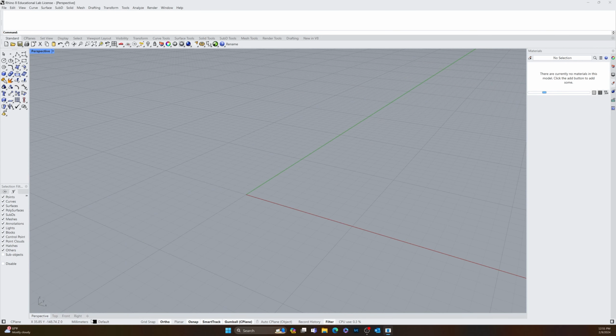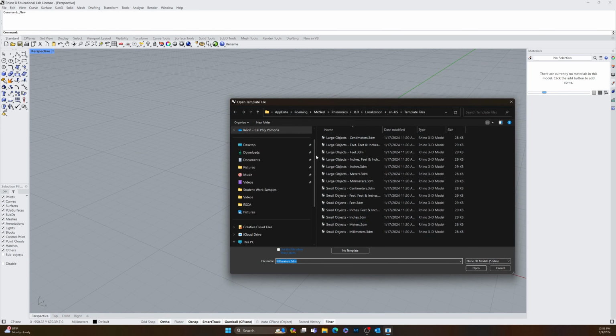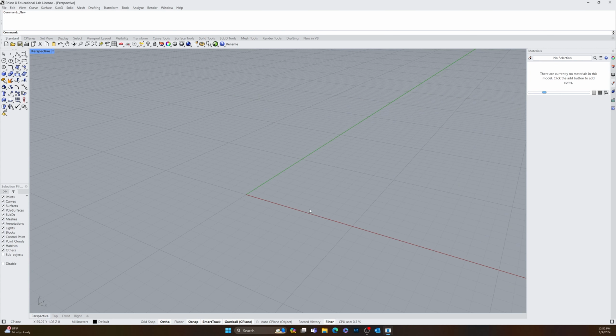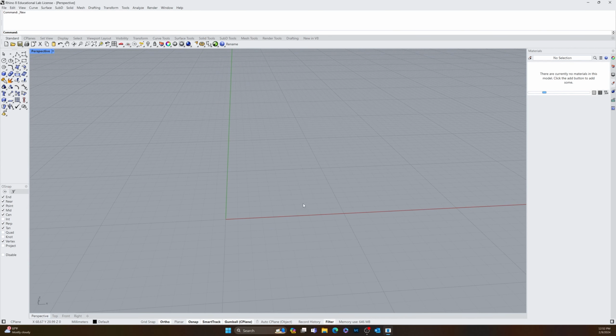So I am using the default template that we always set up on my channel. We're doing millimeters. And if you're not in millimeters, go File, New and open up a millimeter template. And then just always check that box, millimeters, just to start your Rhino always in the metric system. Okay, and then I've got my object snaps over here. These are the ones I'm using right now. And let's get started.